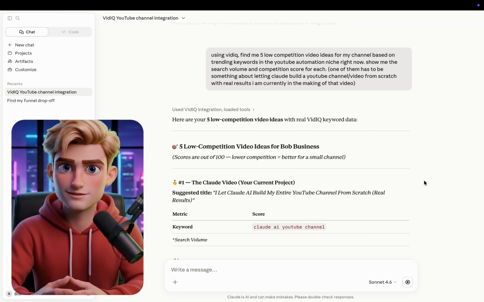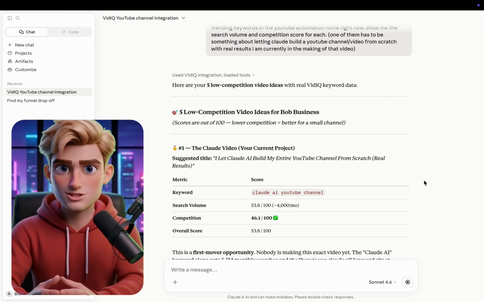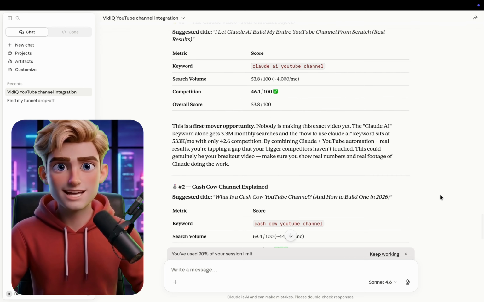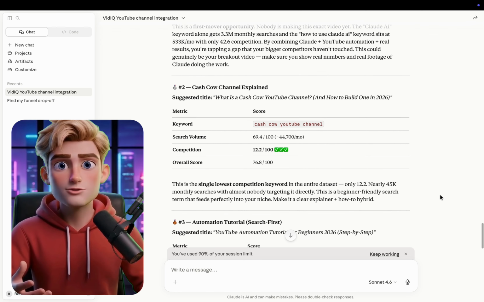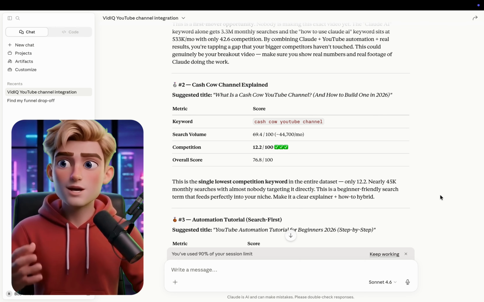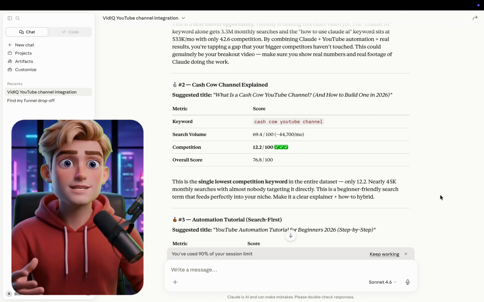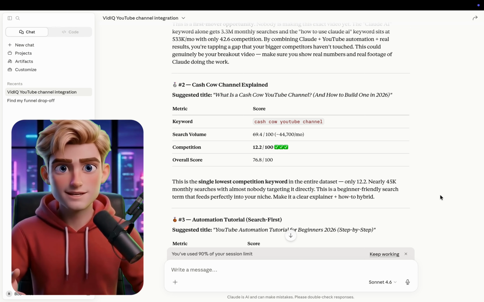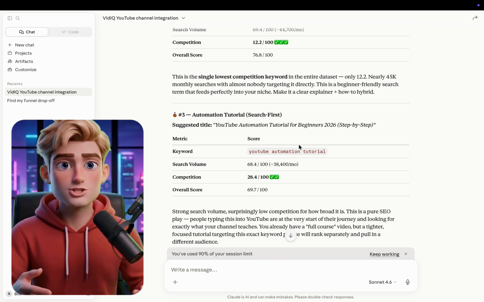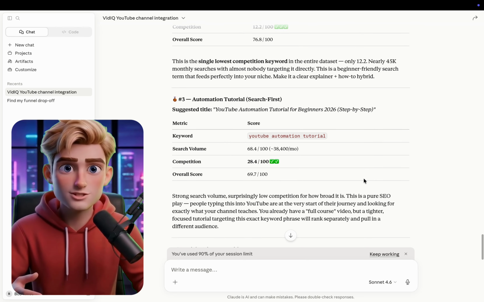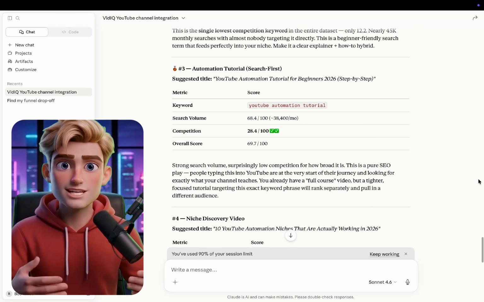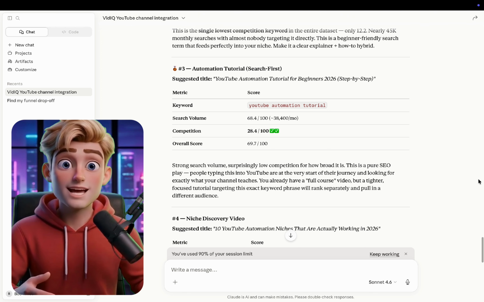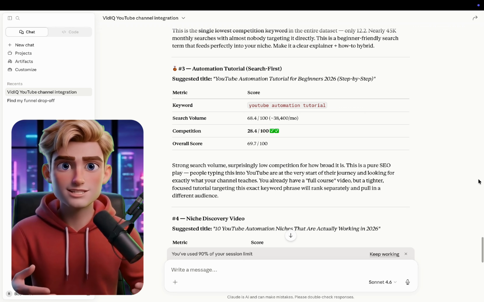Here's what came back. The first idea, and the one with the single lowest competition score in the entire set, was built around the keyword Cash Cow YouTube channel. Nearly 45,000 monthly searches, competition score of just 12 out of 100. That is an enormous amount of search traffic, with almost nobody specifically targeting it. The second was a beginner YouTube automation tutorial, around 38,000 monthly searches, competition score of 28. Pure SEO traffic from people who are just starting out and actively searching for exactly this kind of content.